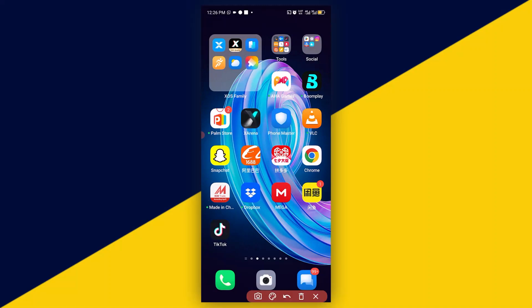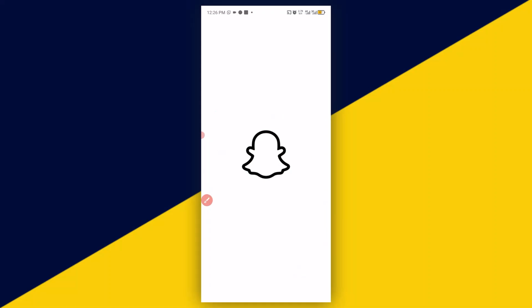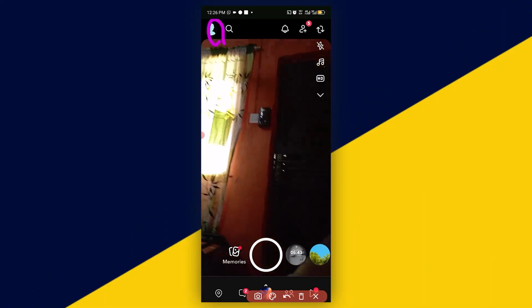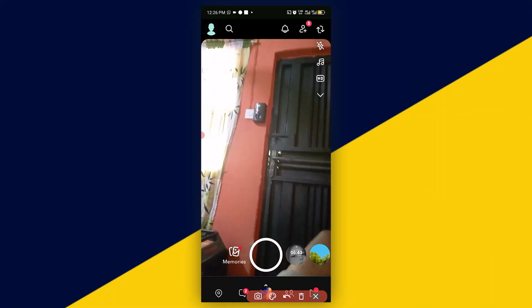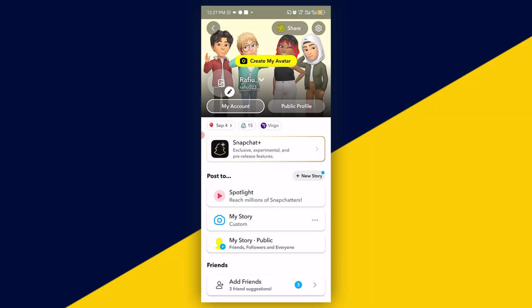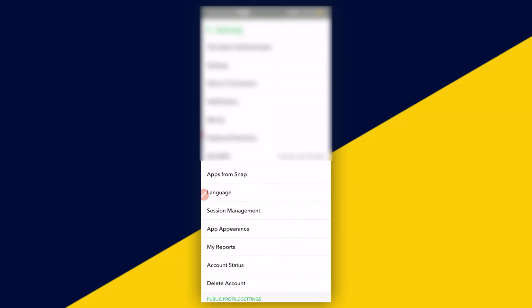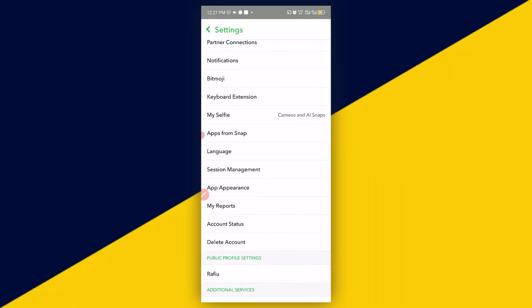Very first thing you want to do is to go ahead and open up your Snapchat app. Next thing you want to do is to go ahead and click on your profile icon. The next thing you want to do is to click on the settings icon. Then scroll down right here. Continue to scroll down right here until you get to account status. Click on that.